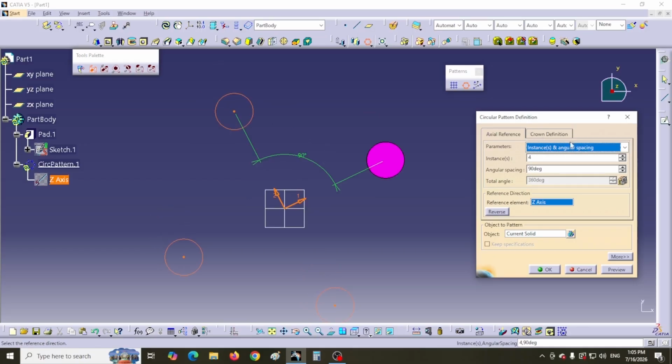Now I open the crown definition section. In this section, we can define the number of concentric circles and the distance between them. This section has two subsections. The first section has 4 options.